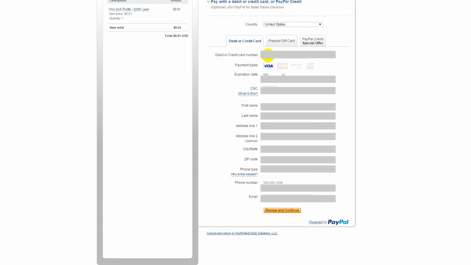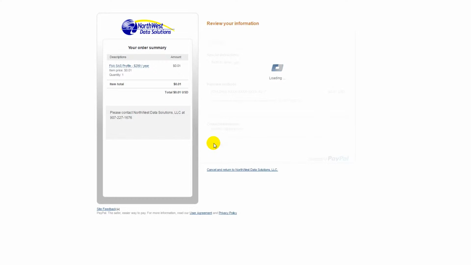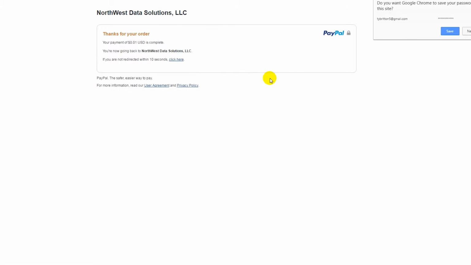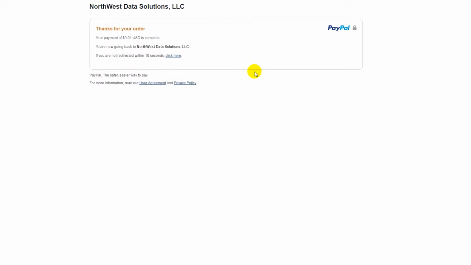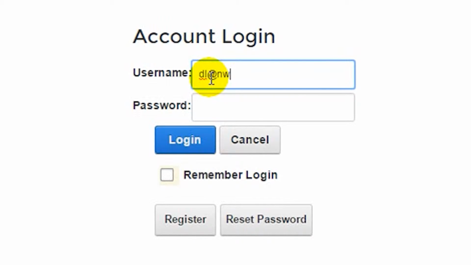You will enter in your credit card number, the expiration date, the CSC, the first name and last name, address, city and state, as well as the zip code associated with the card. Then enter in your phone number and your email, and click Review and Continue, and then confirm your payment. Once you have finished paying, you will be taken to a success screen confirming that your payment went through successfully. Here, click Return to Northwest Data Solutions, and it may take just a few seconds for you to be directed back.